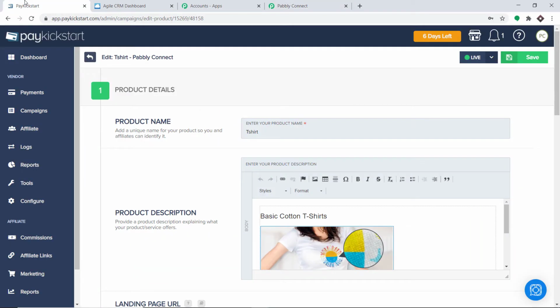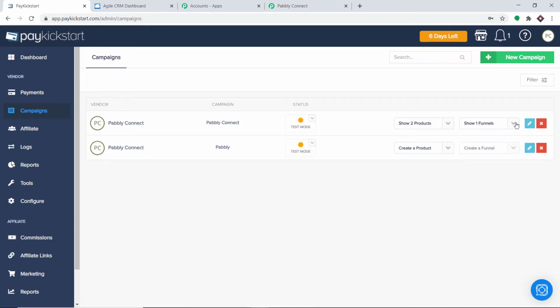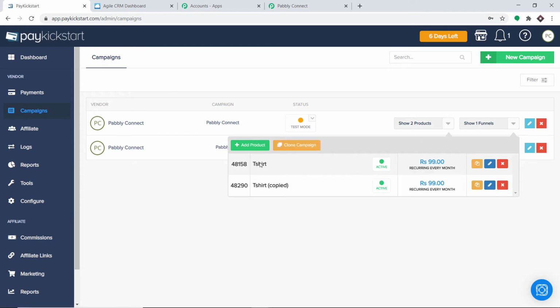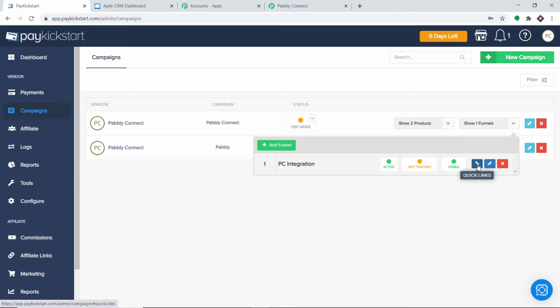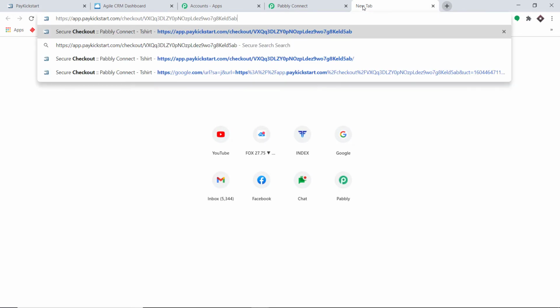So how about we create a dummy sale in PayKickstart. So I'm going back to campaigns once more. And I'm going to click on this part and going to select the product. Okay, so we have already selected this product. So I'm going to click on the associated checkout link. So this is the checkout link. So I'm basically copying this and then I'm pasting it in the new tab.